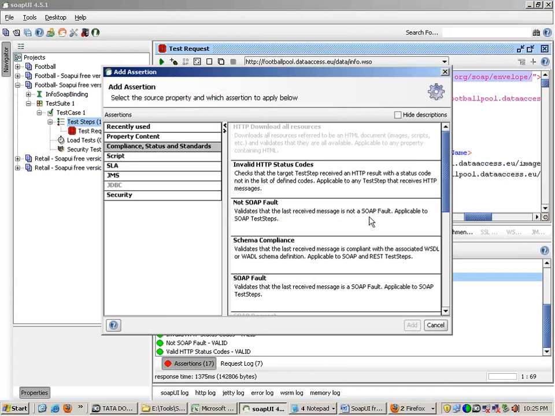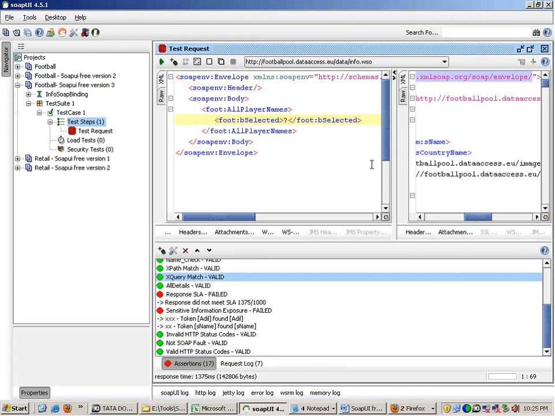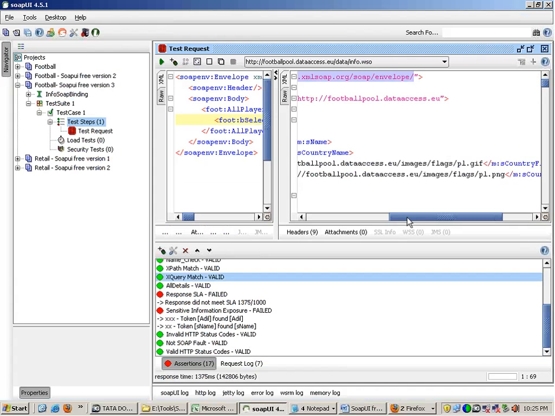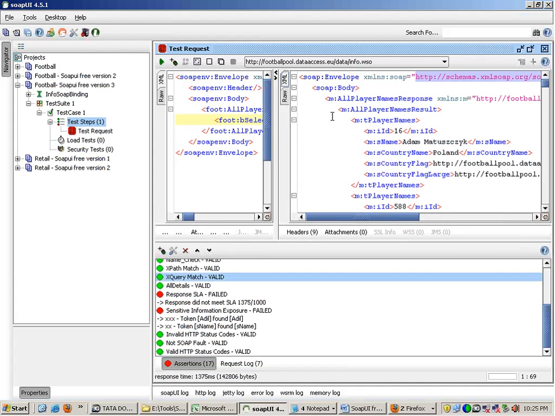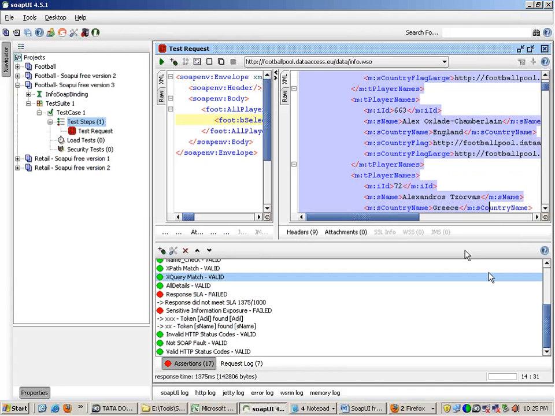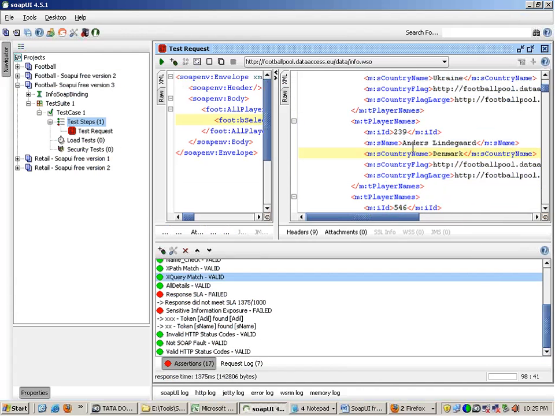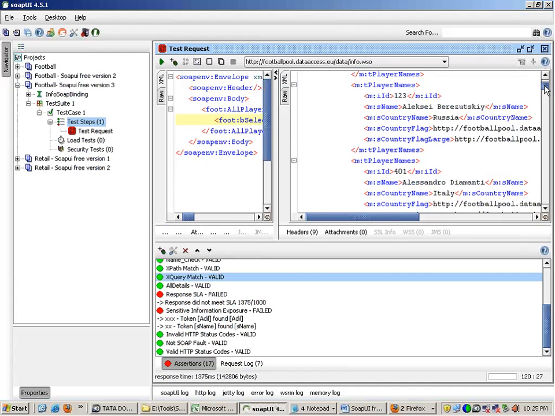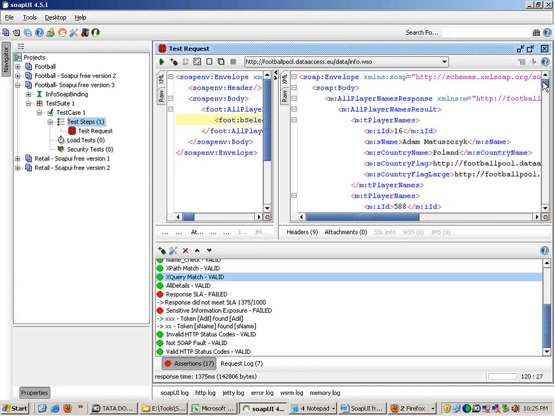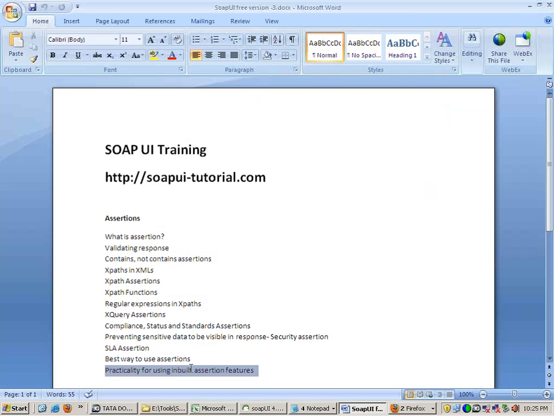Okay, the best way is that you can use SLA, you can use security assertion and all these invalid HTTP codes. But as far as parsing the XML response is concerned, what do you mean by parsing the XML response? I mean the content of this XML. As far as reading the content of this XML is concerned, the best thing is going for Groovy scripting. You will see why. It's very handy. It is very easy, right?